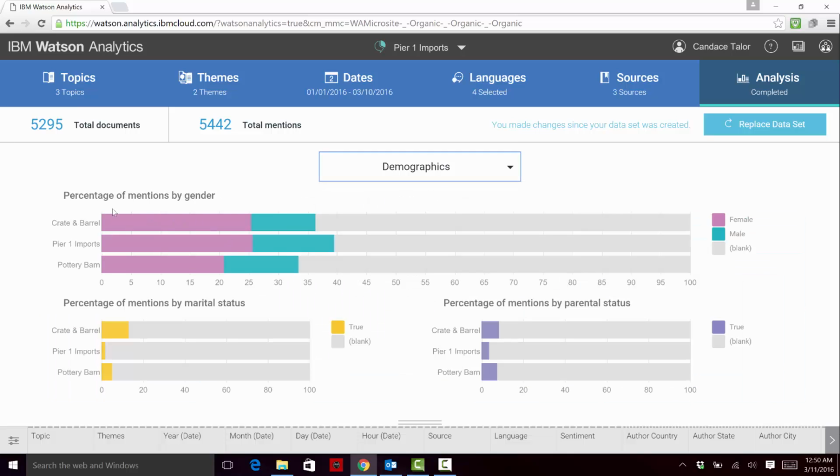Some people choose to reveal their gender, marital status, and parental status on social media sites. In the demographics section, we can see the percentage of mentions by demographics. For those who do not show their demographics on social sites, Watson Analytics for social media will indicate them as blank. The data shows since January 1, the highest percentage of mentions for all 3 retailers are from females.